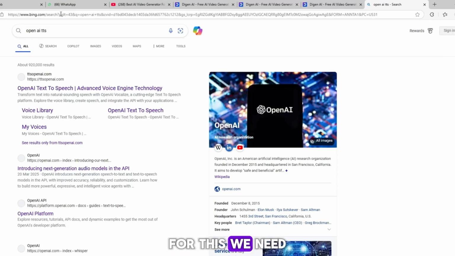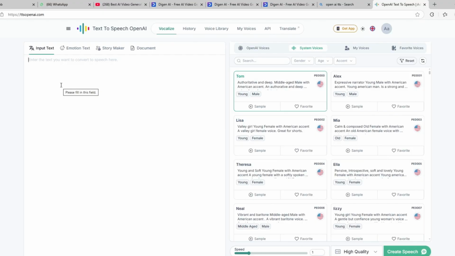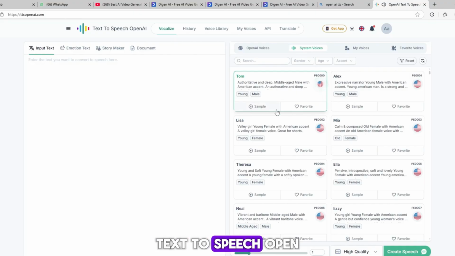For this, we need to open OpenAI TTS. Now you will hear the voices. Text-to-speech, OpenAI is text-to-speech. You can listen to them and see which voice you like. There is a voice named Tom. This voice will help you create your audio.